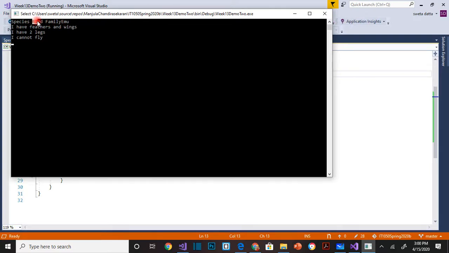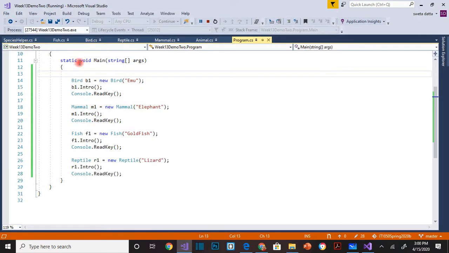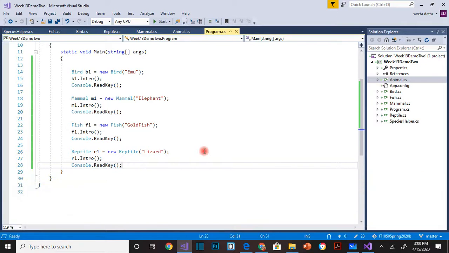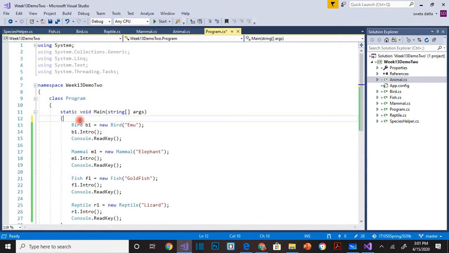So family is emu, species is bird. See, all of that is working fine. This is exactly what we want. Even though we changed our constructor around, it is still working fine. All good. So that is called constructor chaining.